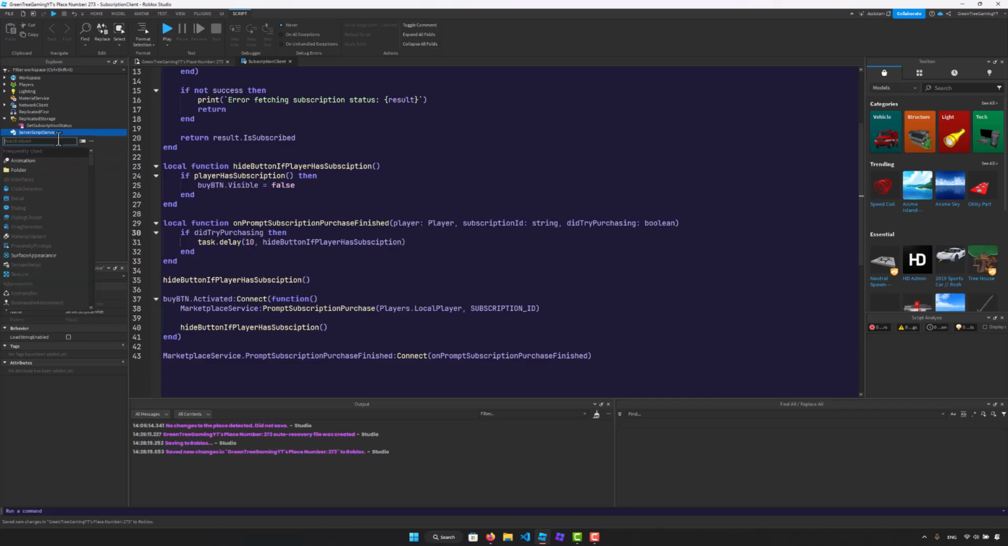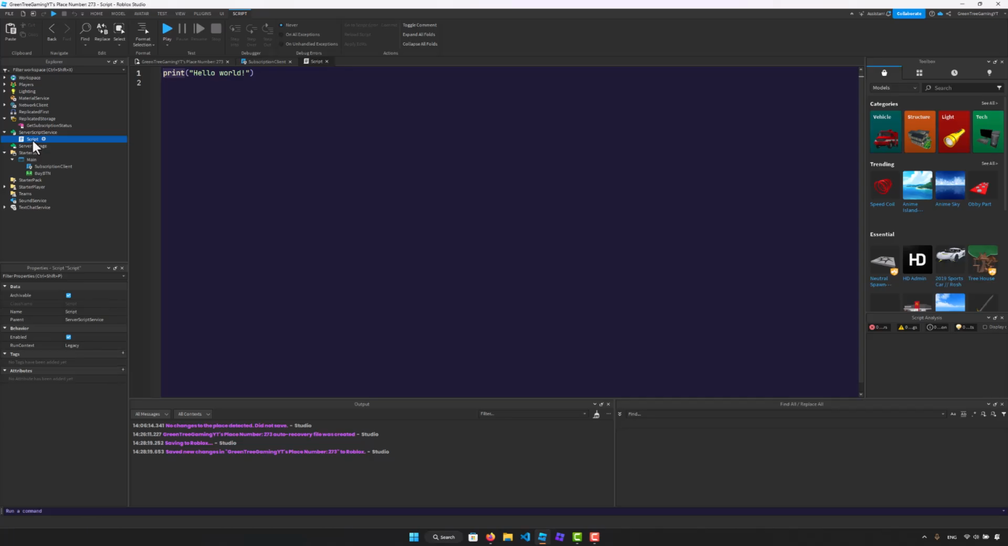Now we need to do that server side. So I'm going to insert a script inside of server script service. We are going to call this subscription server. Then here we're going to get the replicated storage, and then we are going to just create, actually no, we already have the remote function, so we can just say replicated storage.get subscription status on server invoke equal to function.